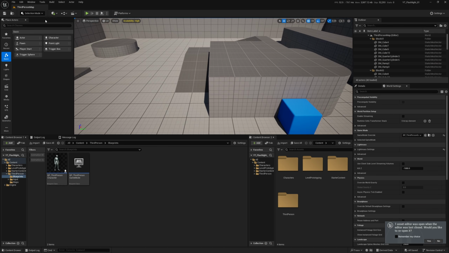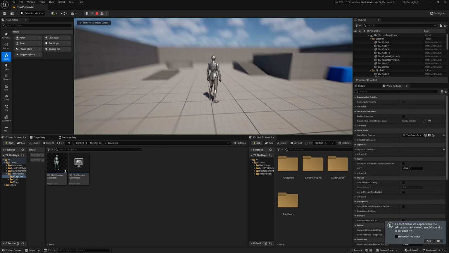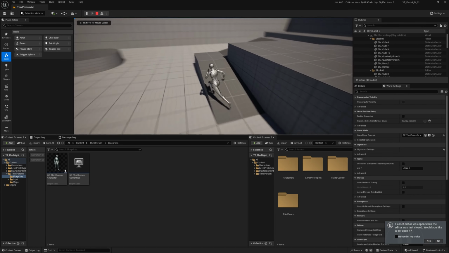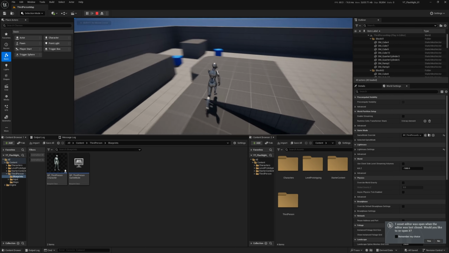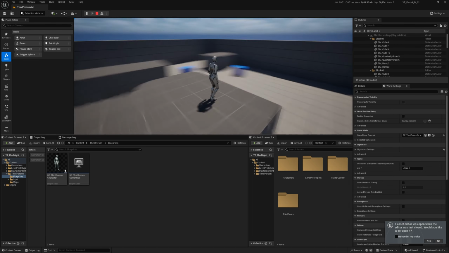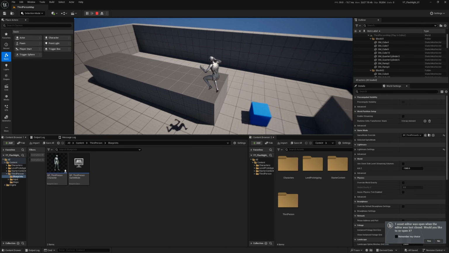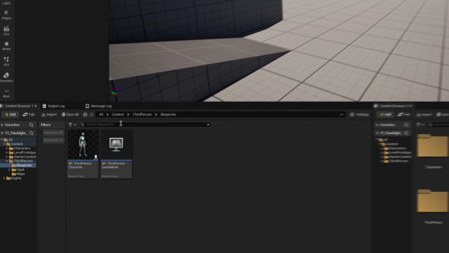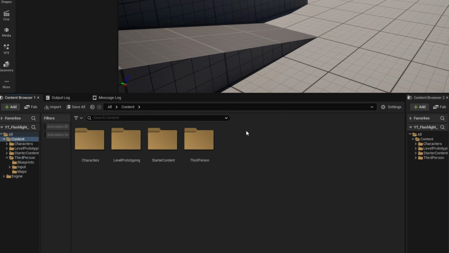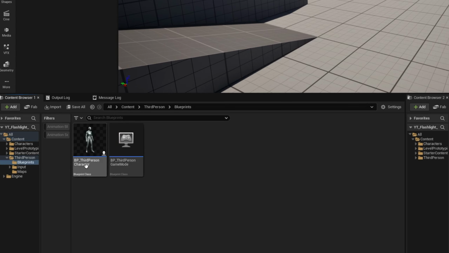So this is a blank empty project, fresh project. Here I use the third person template, and here you got the camera here, but it is on the third person camera. So first we're gonna initialize and make the first person perspective view first. So let's go to our blueprint here. So go to content, third person, blueprint. So it's under your third person character.